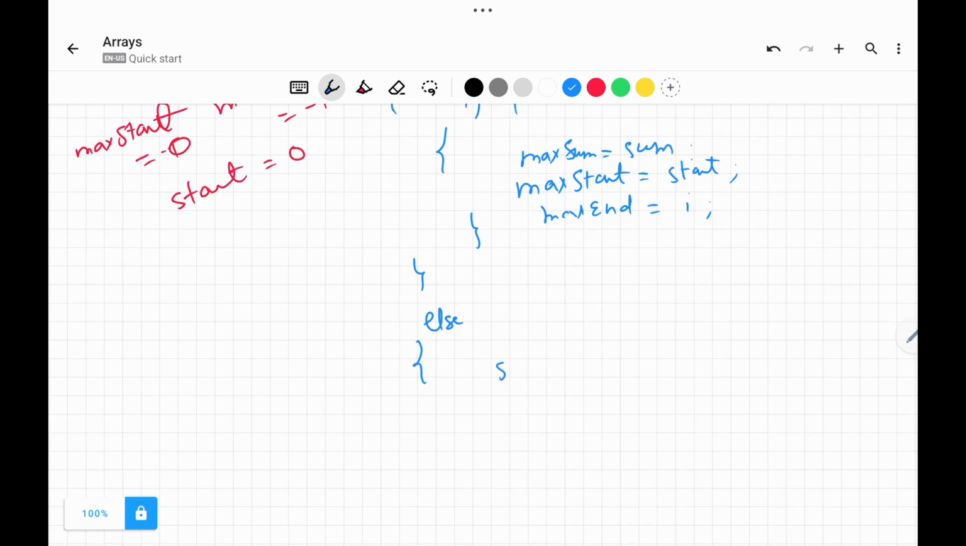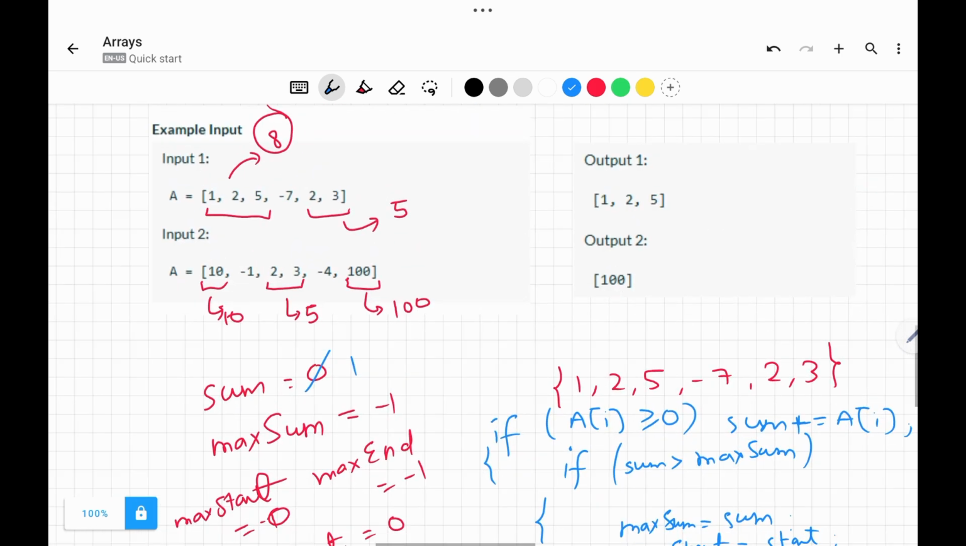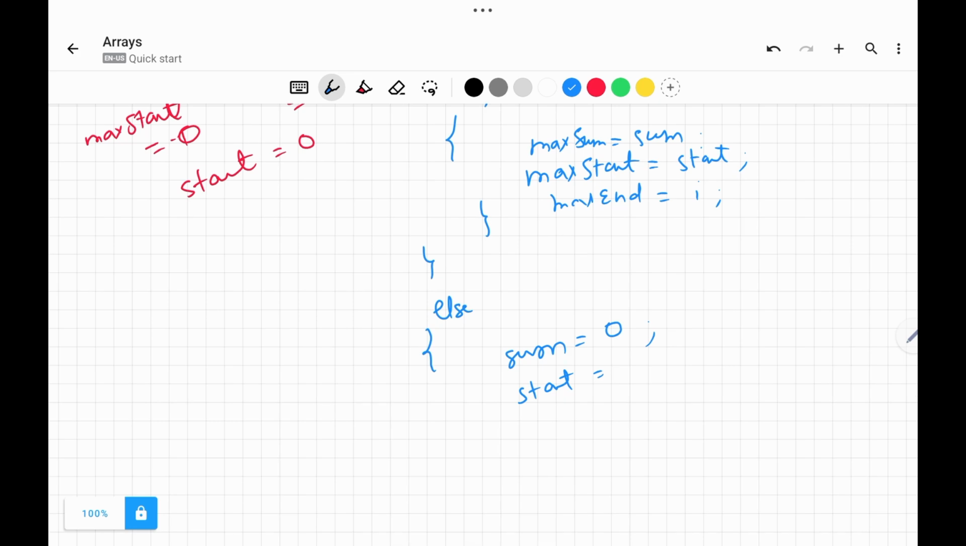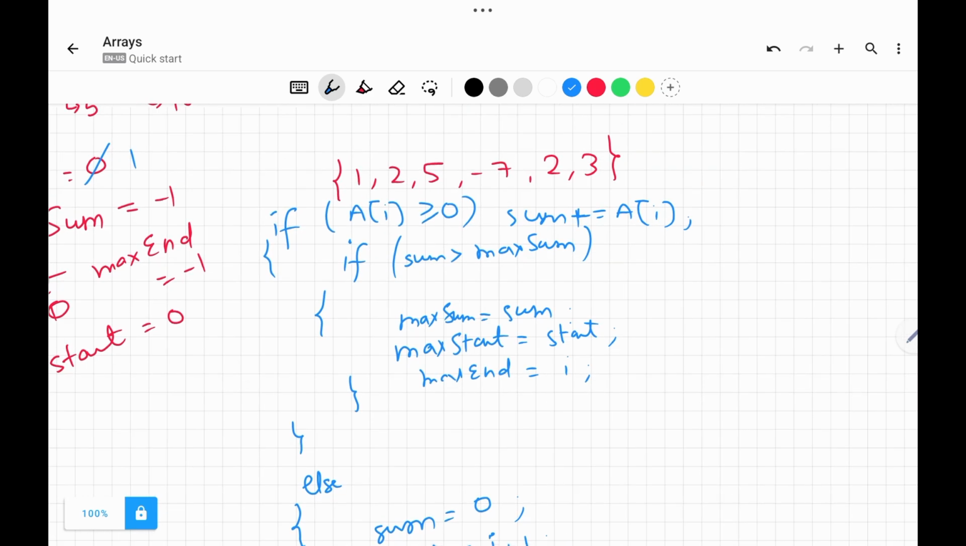Else, if a negative element is encountered, that means the non-negative subarray has to end, and in that case its sum is going to be 0. And what would be the value for the start? If you encounter a negative element, you cannot treat it as part of a subarray, so the start is going to be the next index of the negative element, in this case I plus 1. This is the basic pseudocode. But wait, we are missing a few conditions here. What are the missing conditions here?